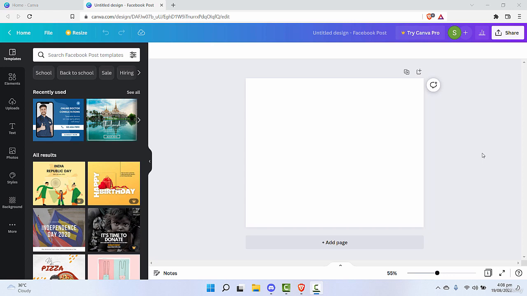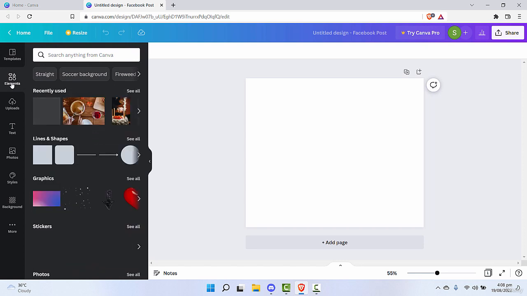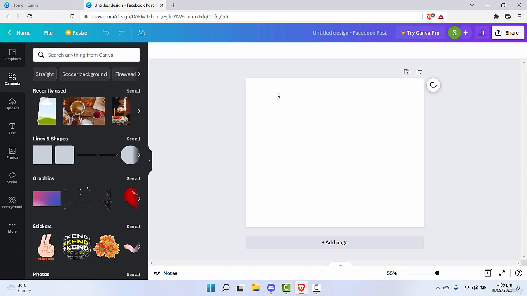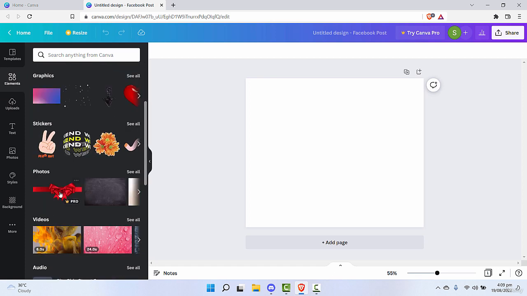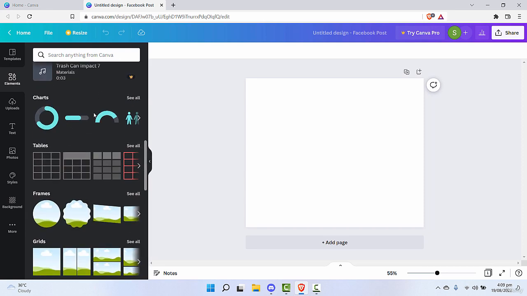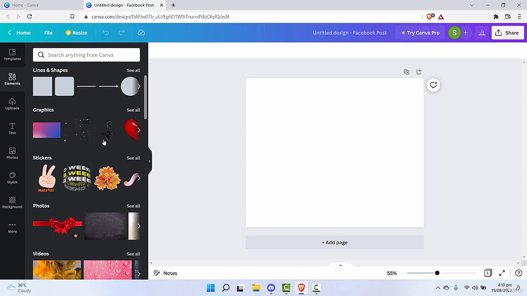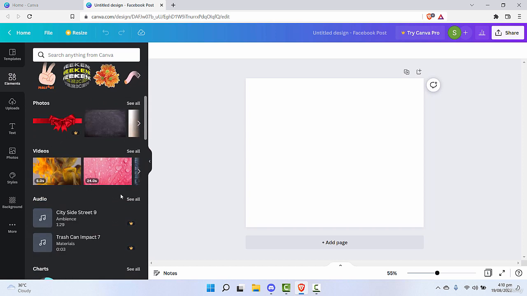In this video, we are going to discuss all about the Elements tab, which we can find right here. On the project interface, you can open the Elements tab. Here you can find lines and shapes, graphics, stickers, photos, videos, audios, charts, tables, frames, grids. Basically we have all the tools available to create a beautiful design for ourselves.